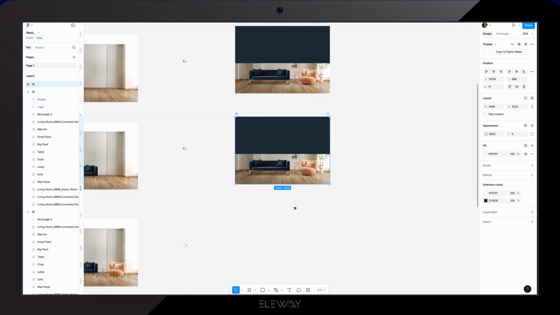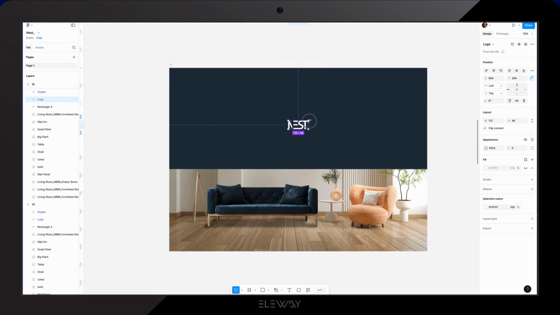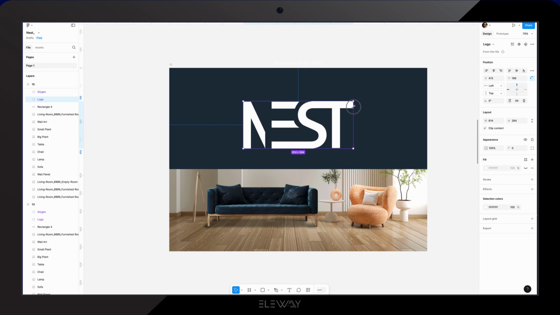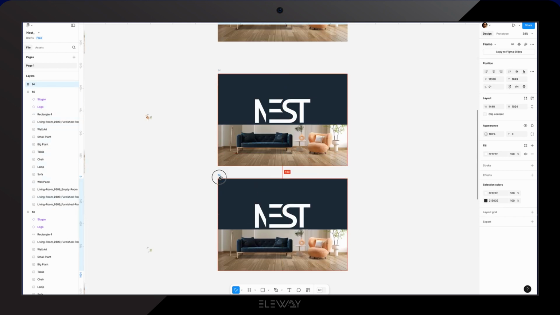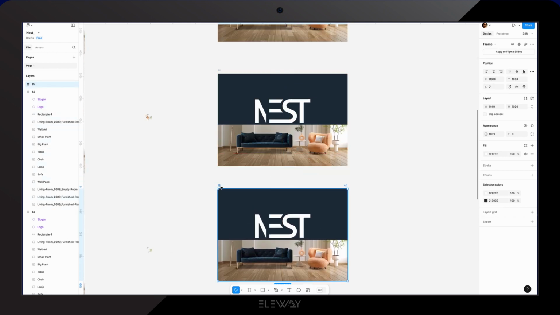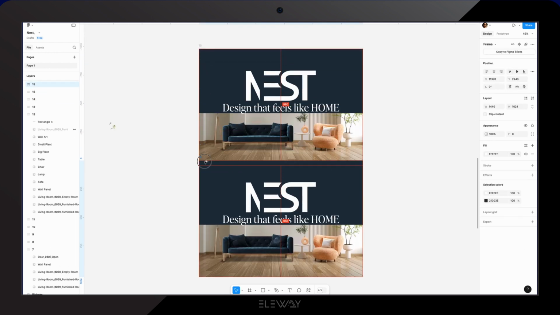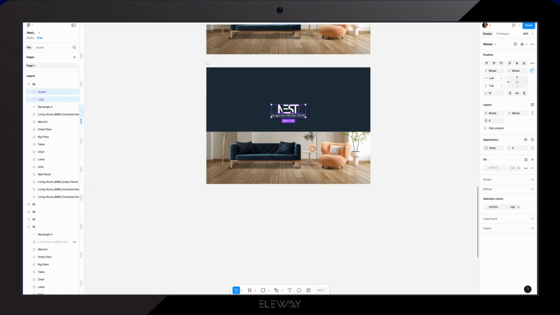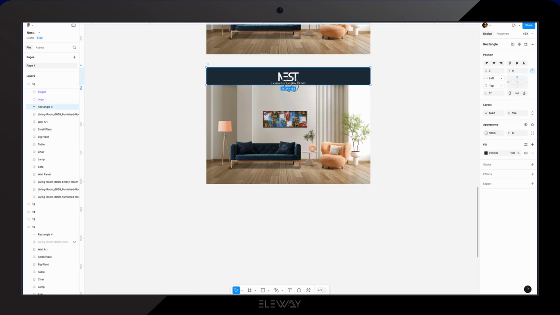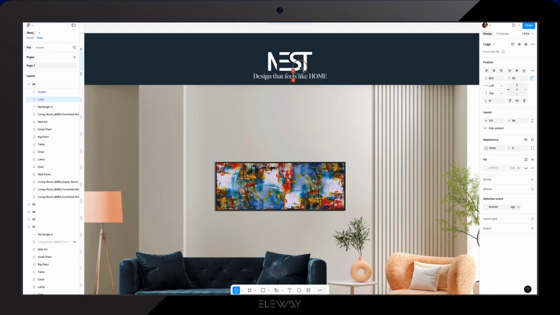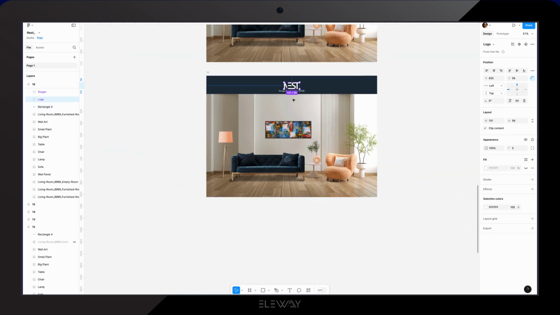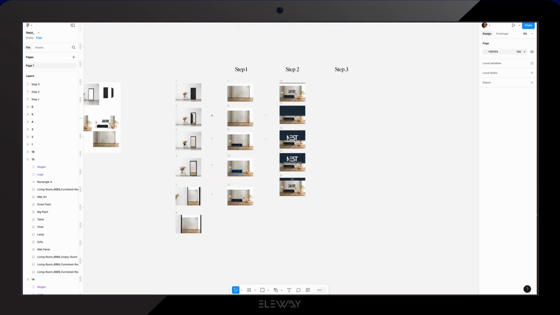This time I'm gonna bring the logo back into the header and scale it up for a dramatic effect. In the next frame, let's add the tagline to the header. And finally, in the last frame, resize the header to its actual size. And just like that, we're ready to add some animation magic to bring our design to life.